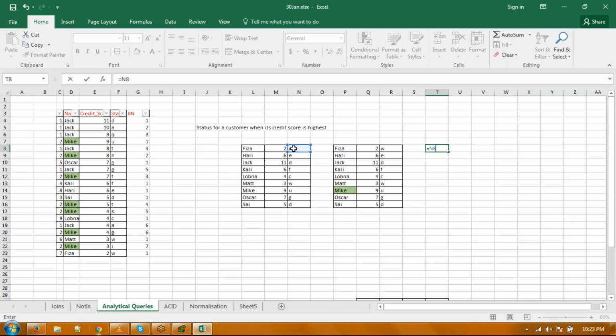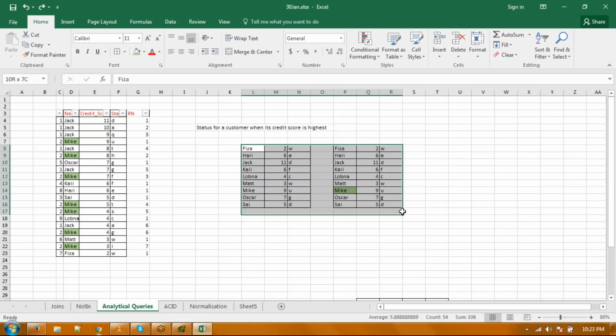This minus this, no, doesn't work this way. Now it is matching fully when sorted.